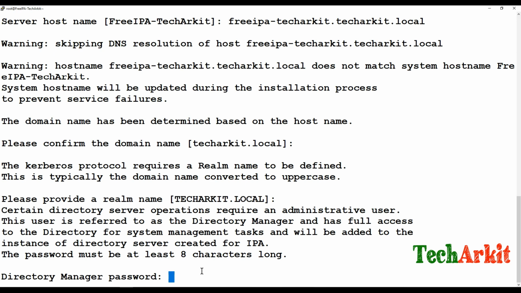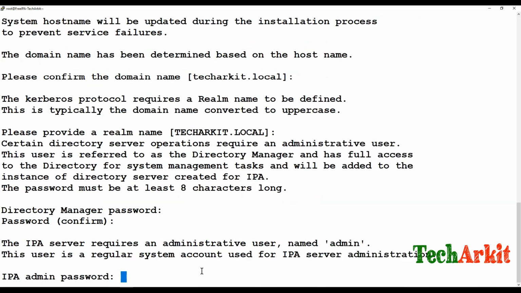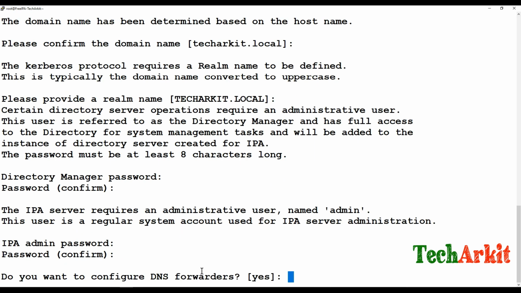Okay, now just enter the password, anything, but remember that. Okay, now the admin password. Okay, so do you want to configure the DNS forwarders?